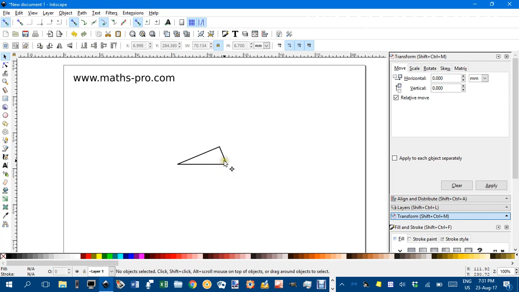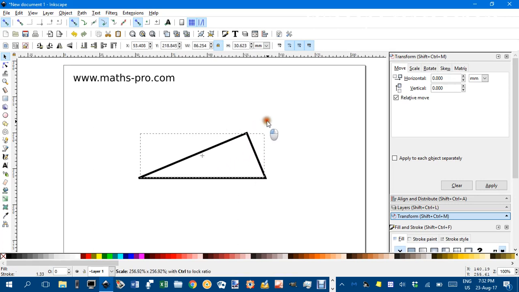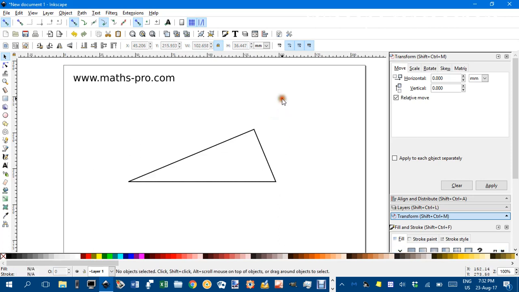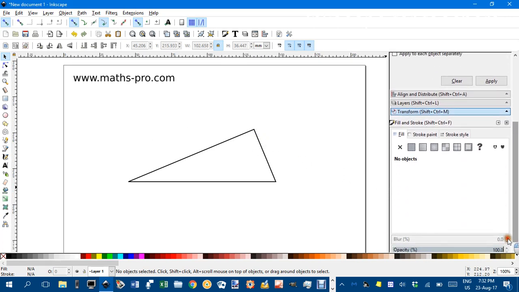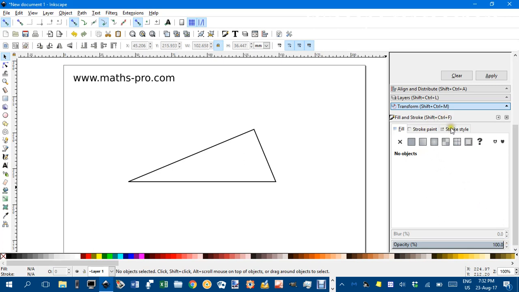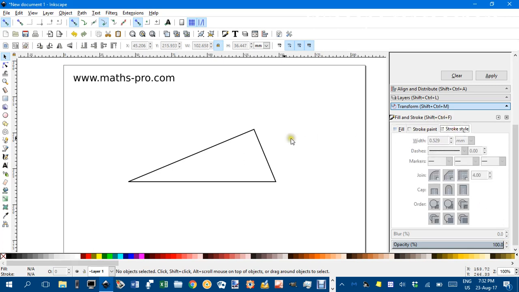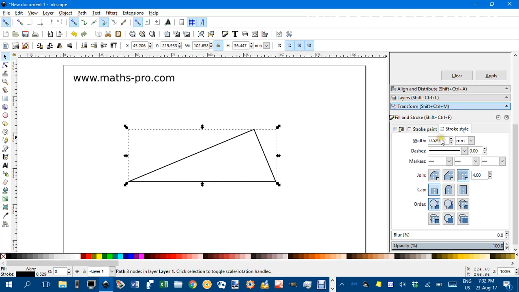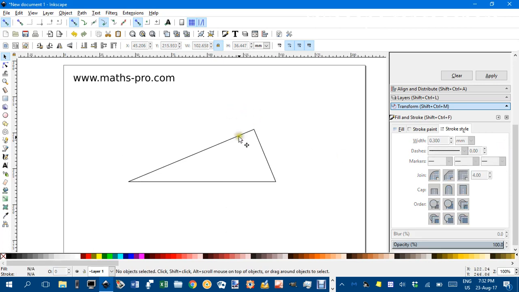There's your right angle triangle, still a bit small, so I click on that and Control Shift and drag out from the centre there. There's my triangle. You might wish to change the stroke. I'm not quite sure how it comes up with the thickness of this stroke, but under the Fill and Stroke menu, Shift Control F, under Stroke Style, if I select the triangle first, I like a stroke of about 0.3 for most of my diagrams. So if I type that in and press Enter, that's a bit sharper, but it's up to you.